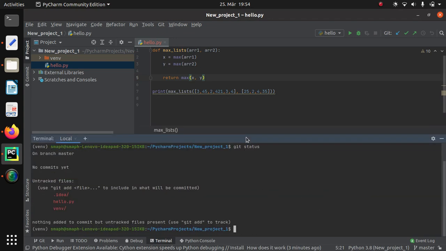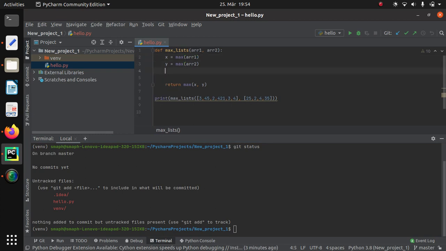Oh, this is usually initialized, and we are tracking our file here. Now suppose we have added a couple of changes. Instead of 2 lists we want to have 3 lists, so z equals max of, okay. What we want to do is completely revert these things. Before doing that, we will commit this file and then we can do that.